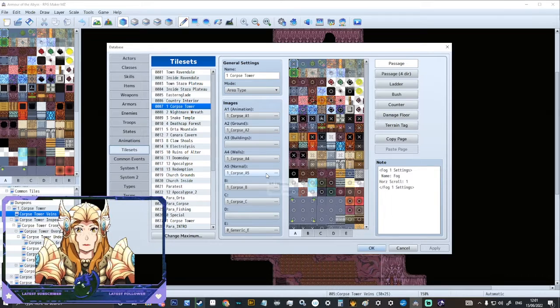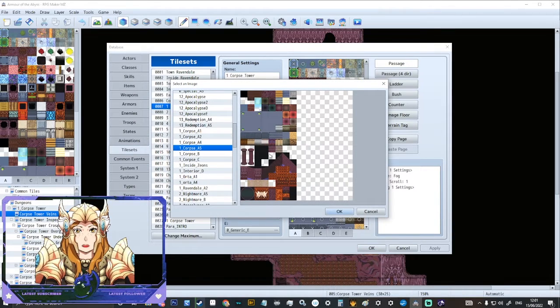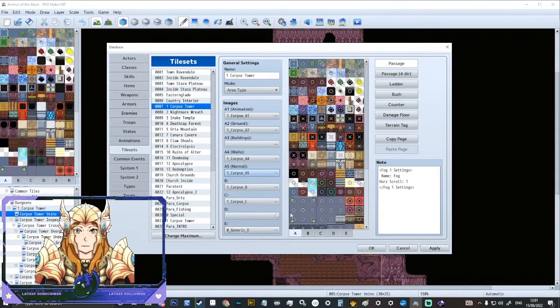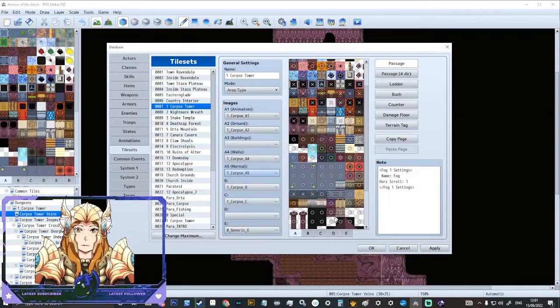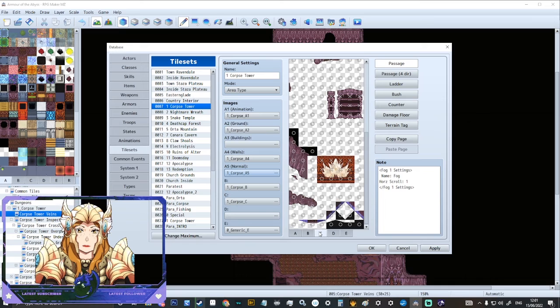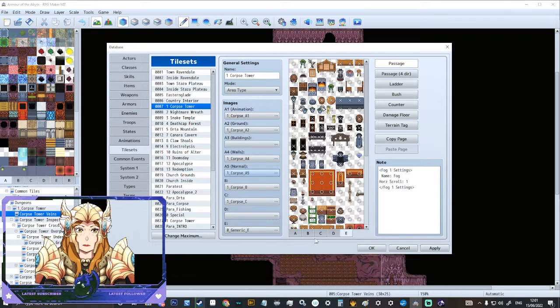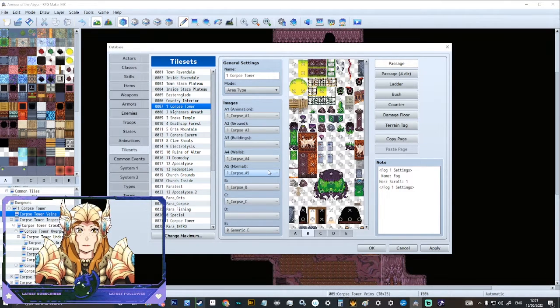Then we've got the A5, which is just standard tiles. These don't do anything special. They're just static floor tiles. So what you see is what you get. And then we've got the B, C, D, and E tiles, which are objects here. And you can see that I've made a couple. I don't have a D tile, but I've made a couple here already.